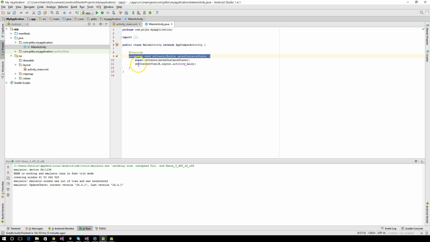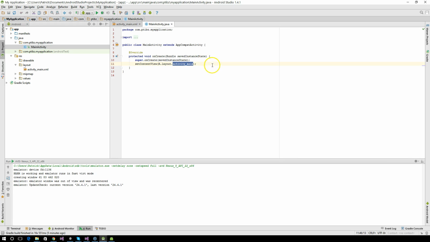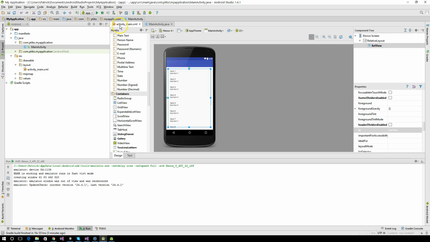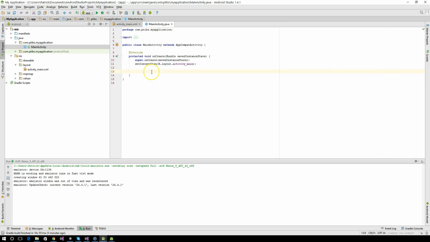So setContentView pulls this activity main file that we have here, and so we can access anything in this file by finding views by their ID. So to access this file, this component is a ListView. So if you go into the text, you'll see it's a ListView, capital L, capital V, and so that's what the component is. So we can access it that way.